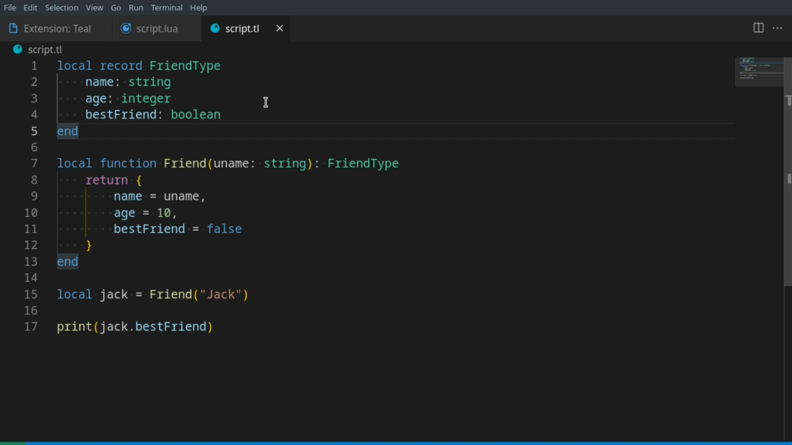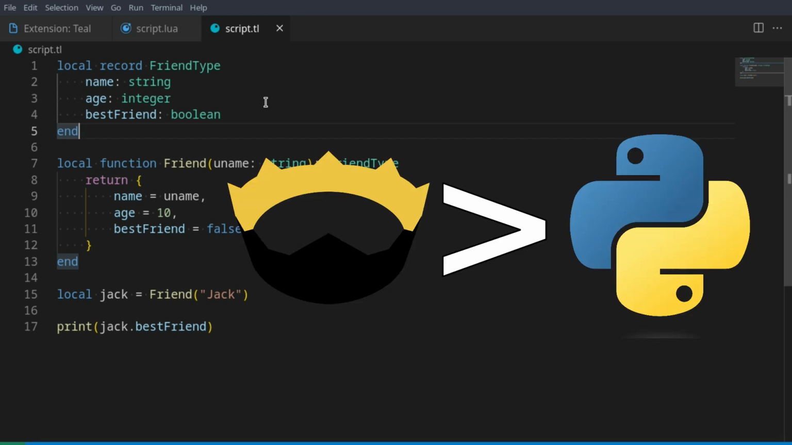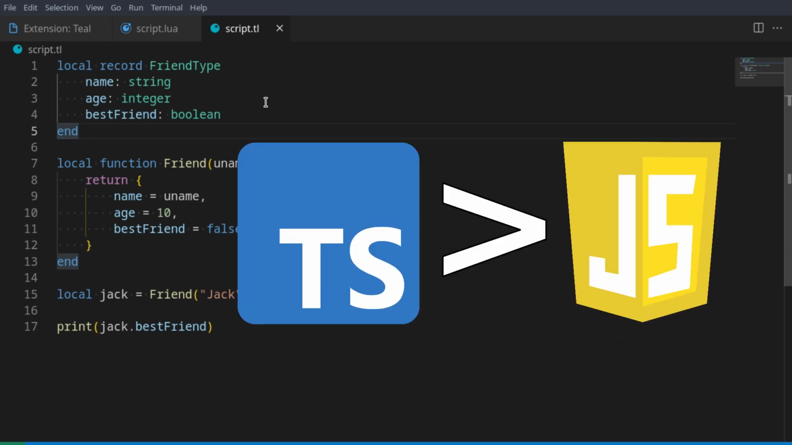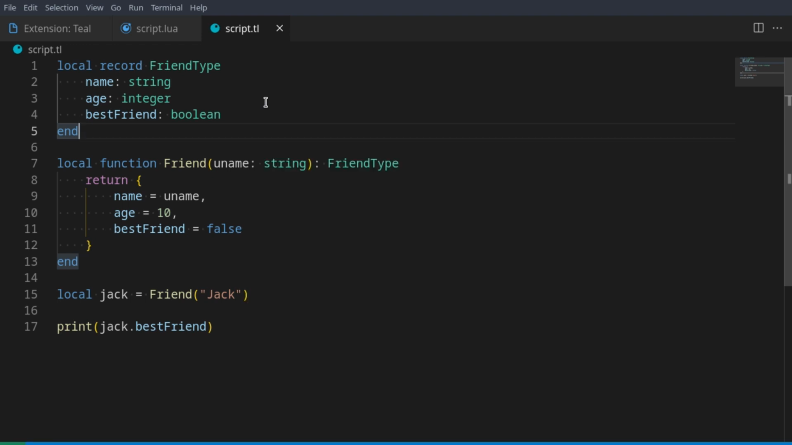If I'm going to write Lua, I prefer to write it in something that gives me types. This is why I prefer Nim over Python, because Nim is like Python but with types. This is why I like TypeScript over JavaScript, because TypeScript is like Teal for Lua but TypeScript for JavaScript.